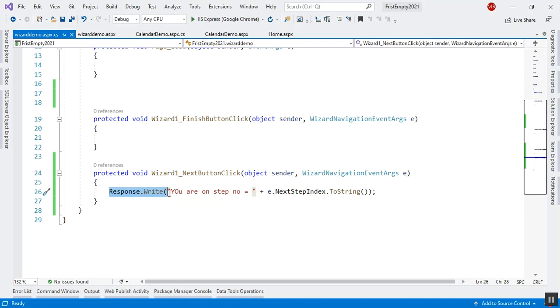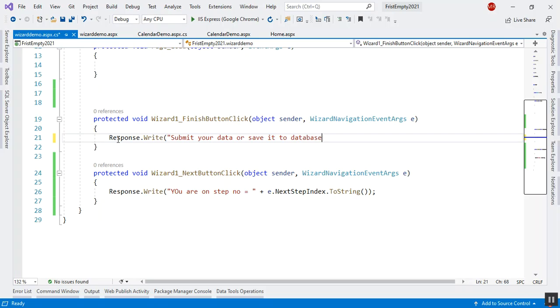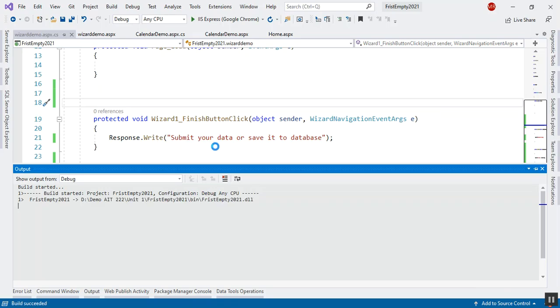Same way I will say, database માં સેવ કરી દો. અહીંયા આગળથી તમે તમારો ડેટા બધો આવી ગયો છે. You can save it to database.